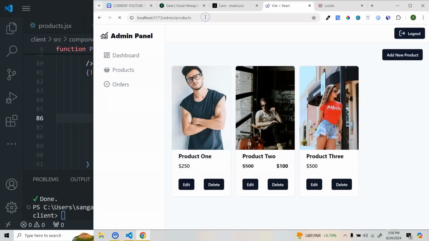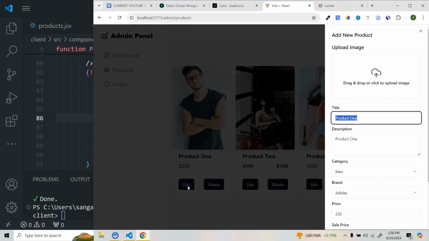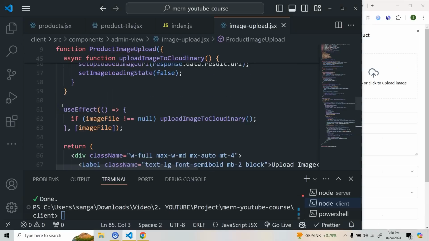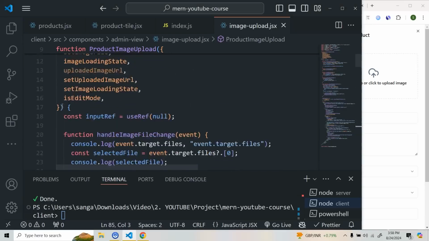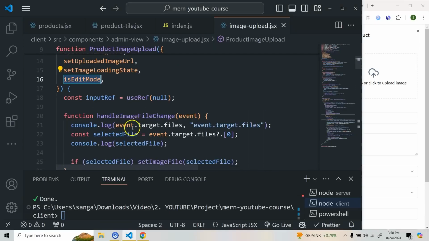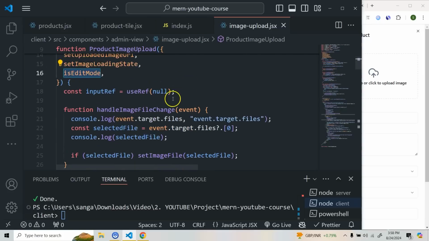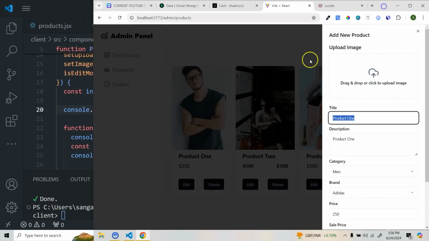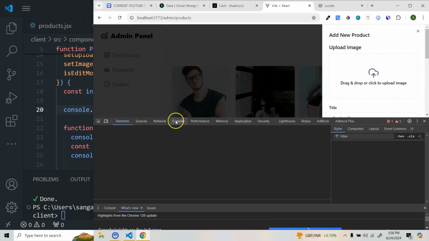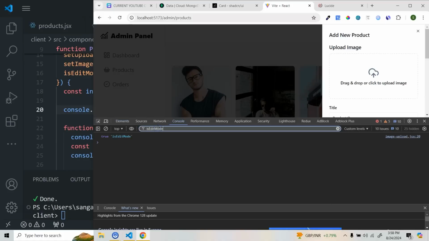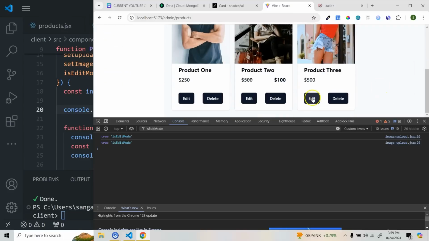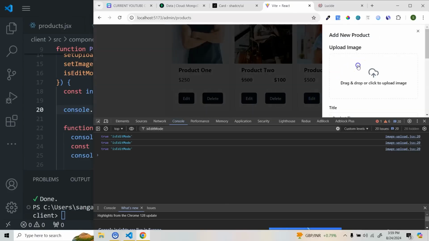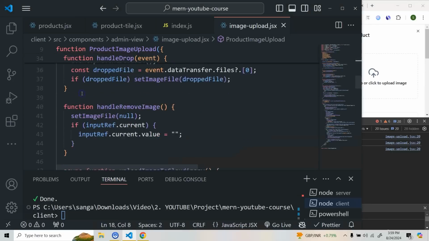Okay, so now let's check whether this is working or not. If I click on edit, okay, I think it's not working. So something we need to check here. What is coming in this isEditMode? Let's log here. Okay, isEditMode is coming as true. So if I click here, okay, this is disabled, but I think this cursor part is not working.